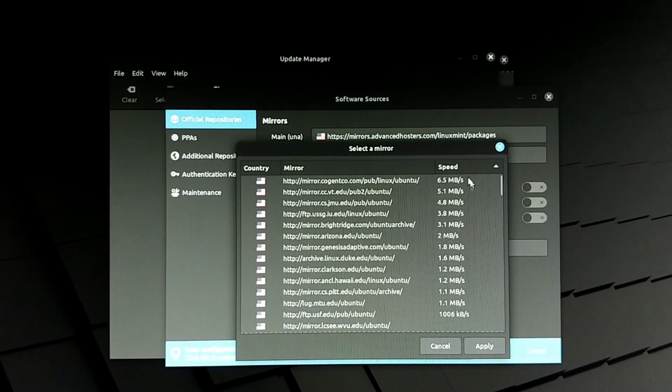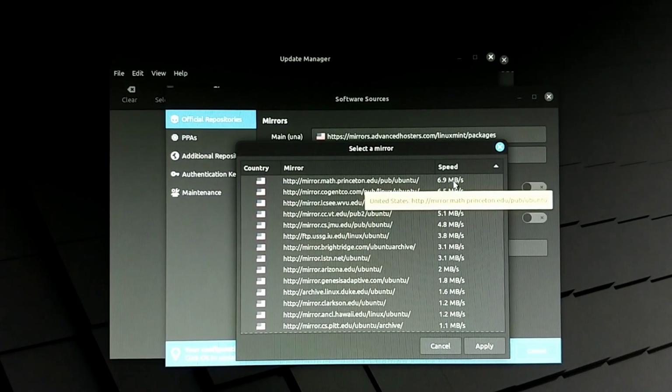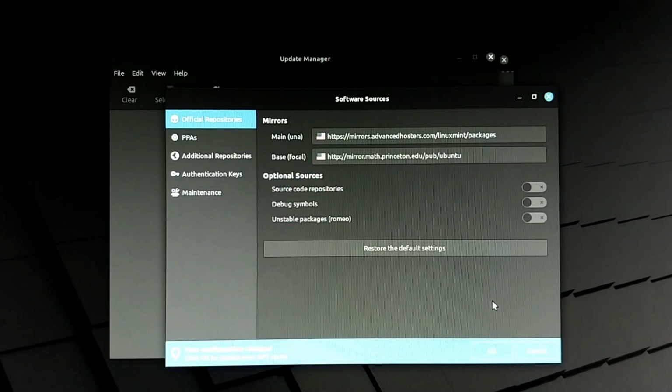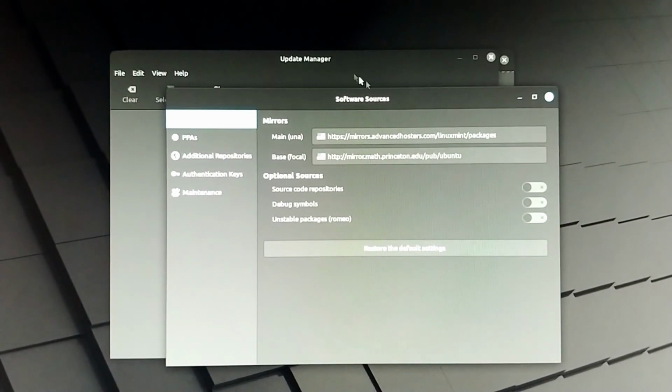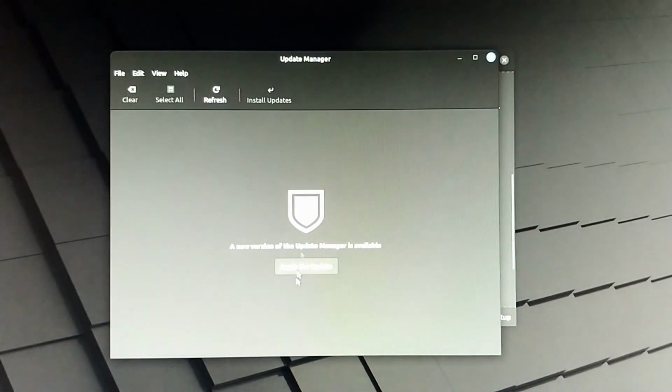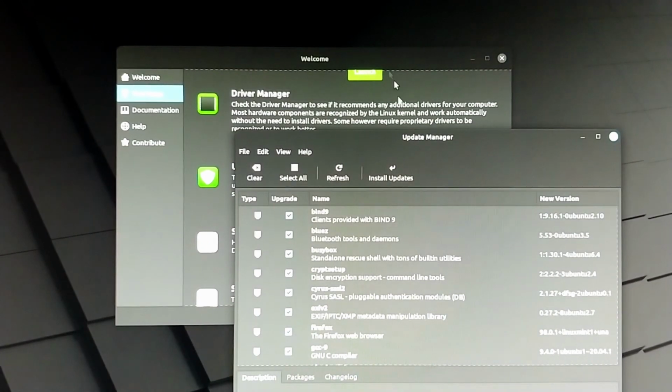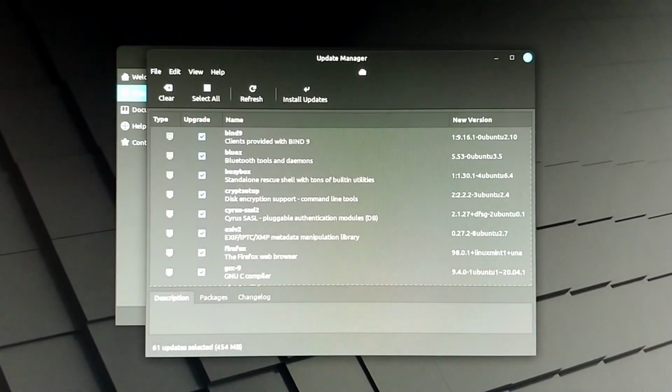And as you can see, there's ones that get quite up there in speed. So I'm going to go ahead and select the fastest one and then hit OK, and that is going to update the cache. Now that our cache is updated, let's go ahead and close this out and apply the update. So what that did was just updated the update manager. That way you get all the correct packages.